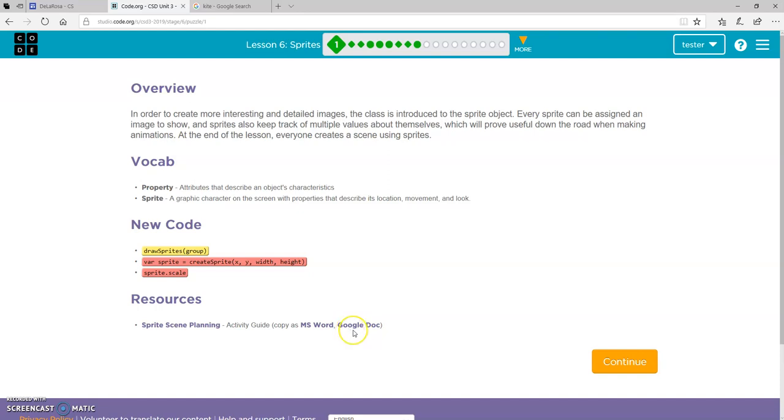Okay, we're in lesson 3, Sprites. Again, read the overview, vocabulary, new code, and resources. And roll on to the next one.